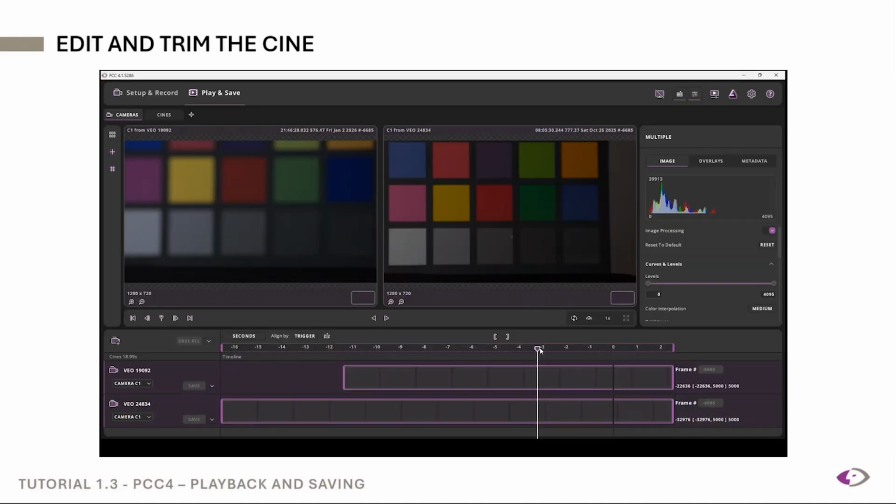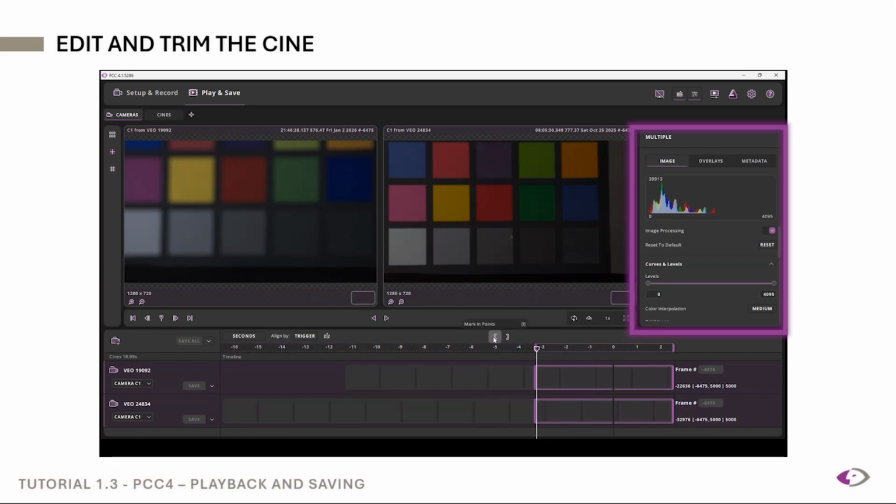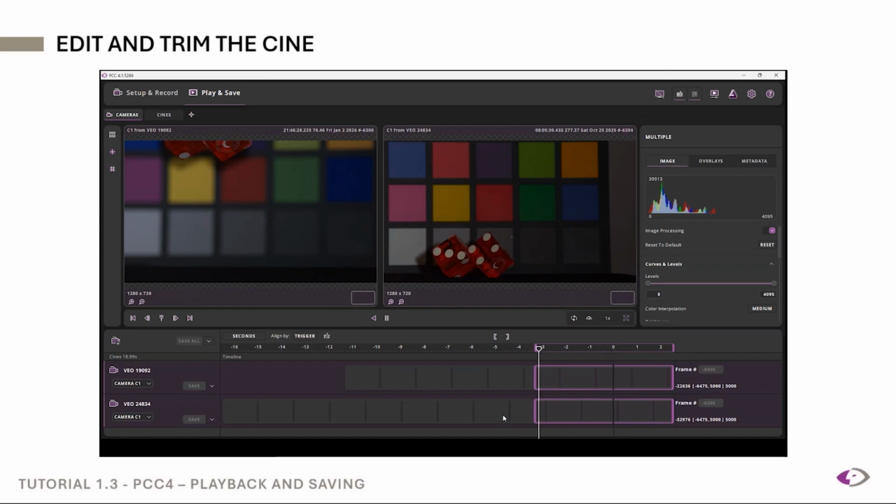If any image or color adjustments are needed, those tools are available directly in Playback. These controls work the same way they do on the live side, allowing you to adjust brightness, contrast, or color balance to better visualize the CINE. You can also reference the histogram to monitor overall exposure. These adjustments are for visualization only and do not alter the underlying CINE raw data.